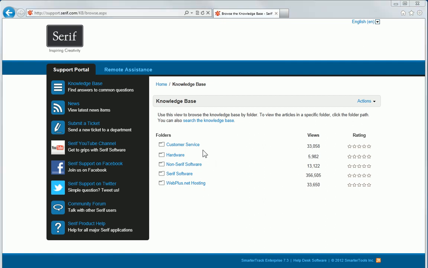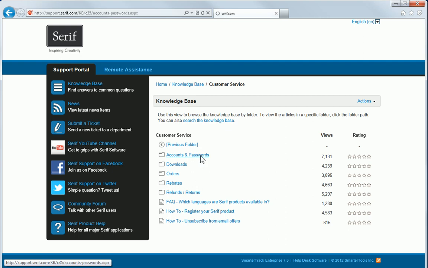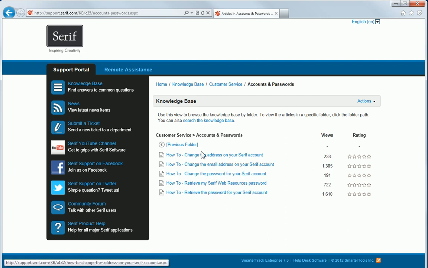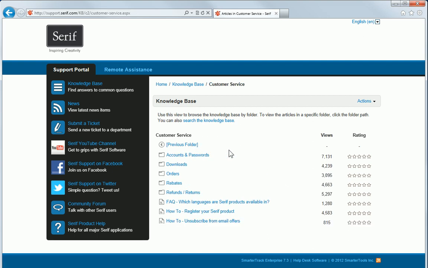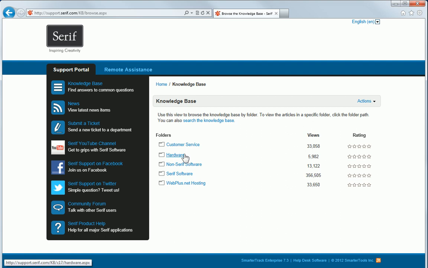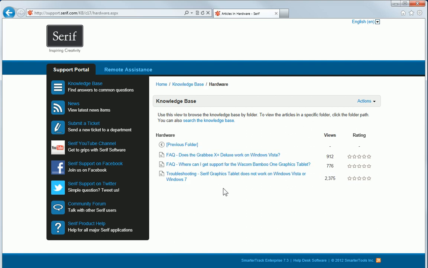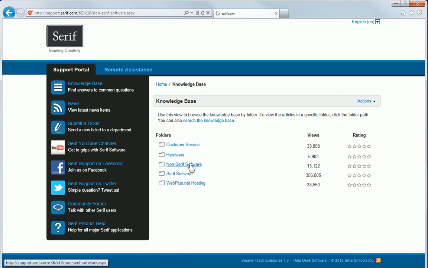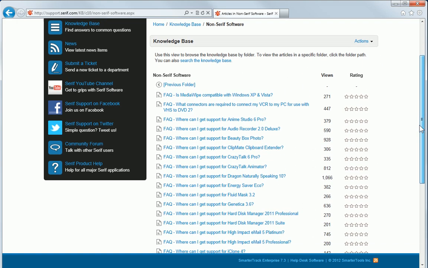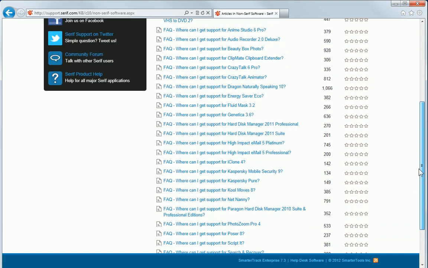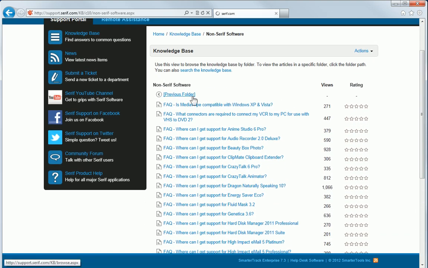The first folder you'll see is Customer Service. Here you'll find answers to queries about your Serif account, buying, downloading and registering your product, and refunds and returns. In the Hardware folder, you'll find anything to do with tablets or other hardware. The Non-Serif Software folder covers all of the third-party software we sell, like plugins and other programs.